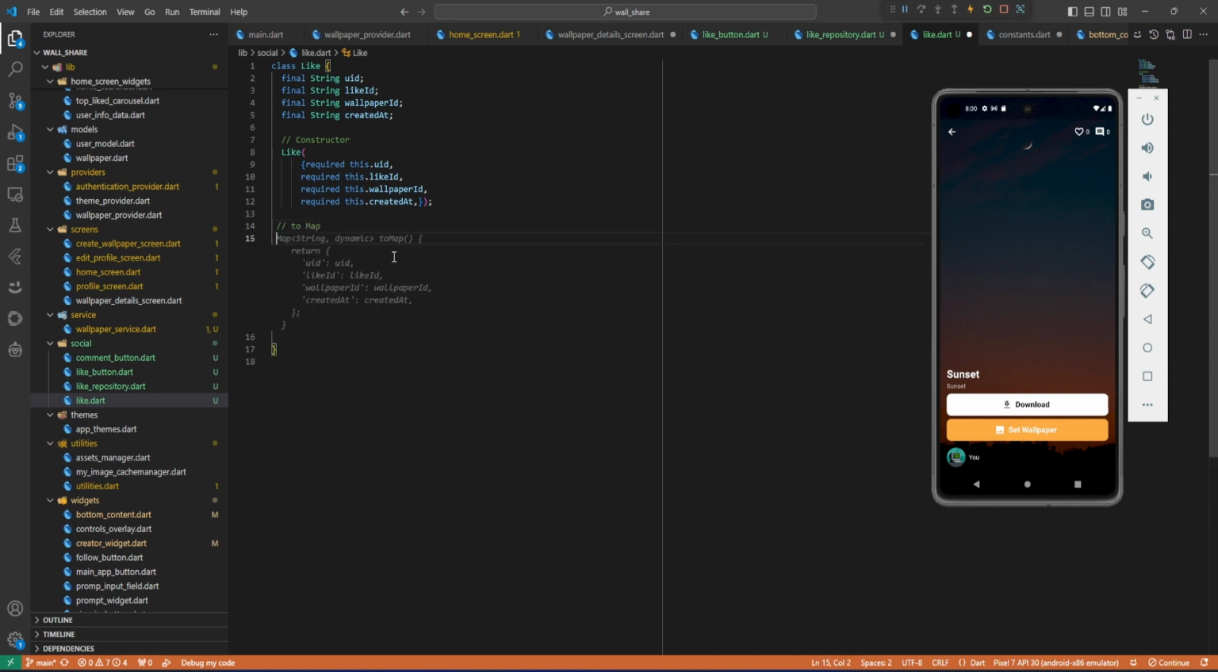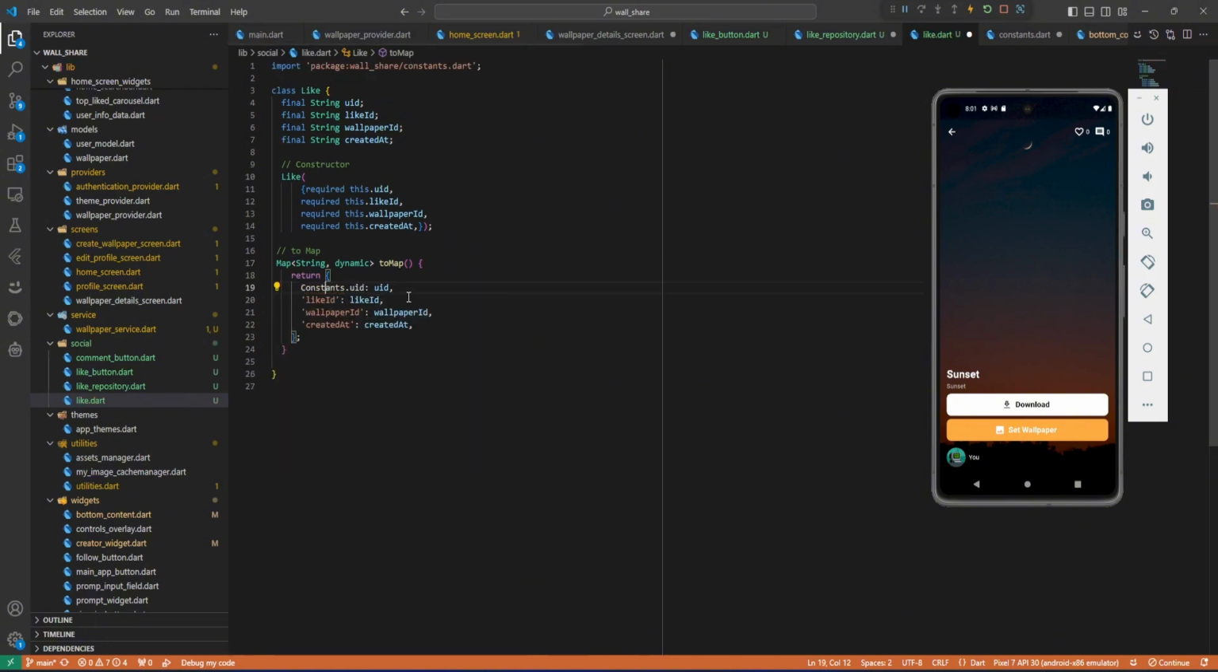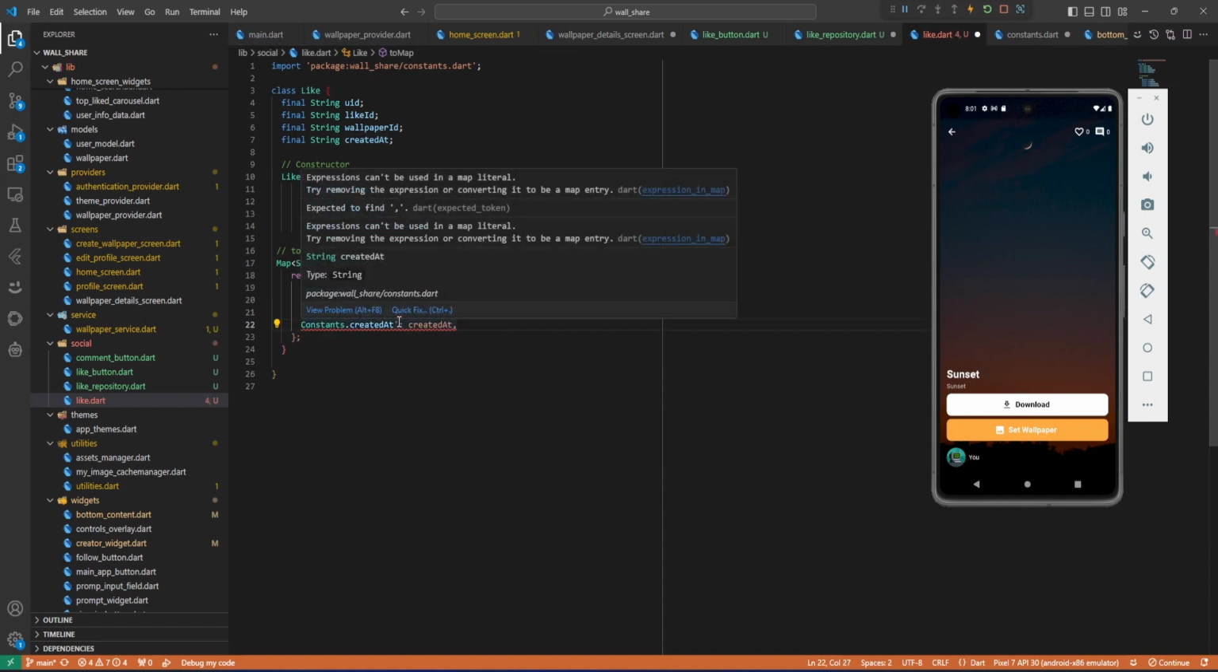Let's just let the assistant create this. It looks like it's created without any errors, but we want to use constants here. Constants dot uid. Let's import the constant class. We're gonna copy that and put it everywhere. Yeah, we want these to be constants from the constant class.